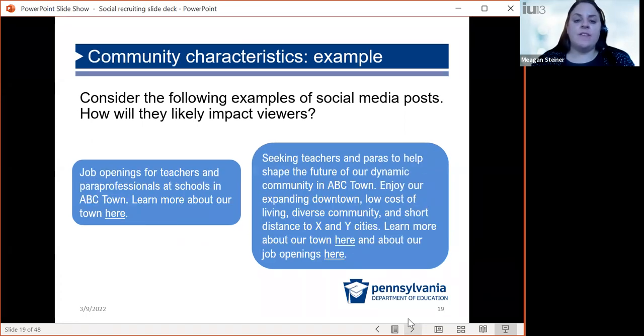The next section focuses on community characteristics. So I'll give you a moment to look through these two examples.